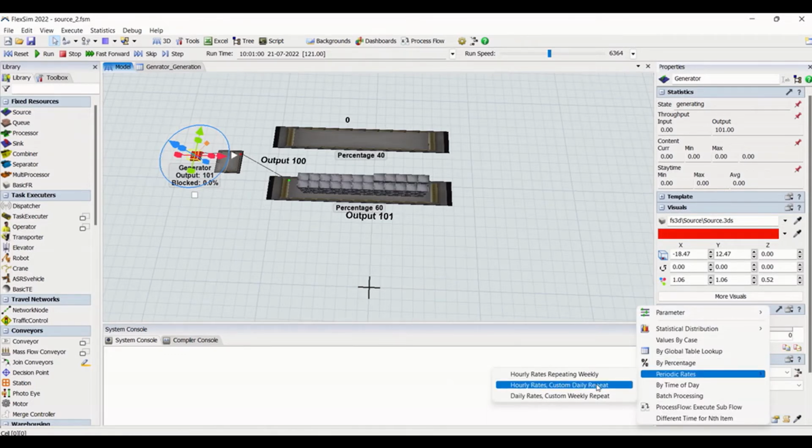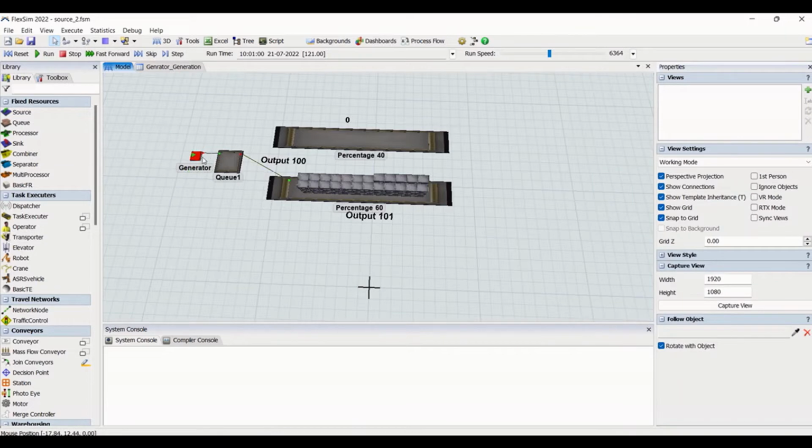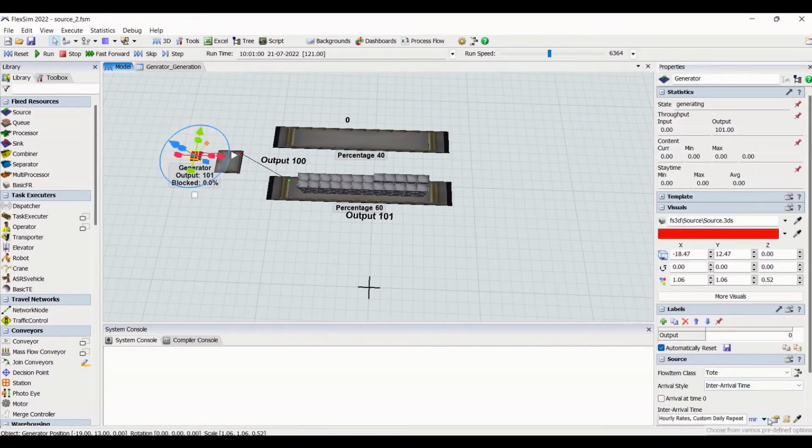Then we have hourly rates, custom daily repeat. Here the same pattern is repeated every day, irrespective of the week. So here also we need to enter the same: depending on the timings and number of parts required, we enter the part quantity value here and select the interval variability. Depending on that, we will have the throughput coming out from the source.